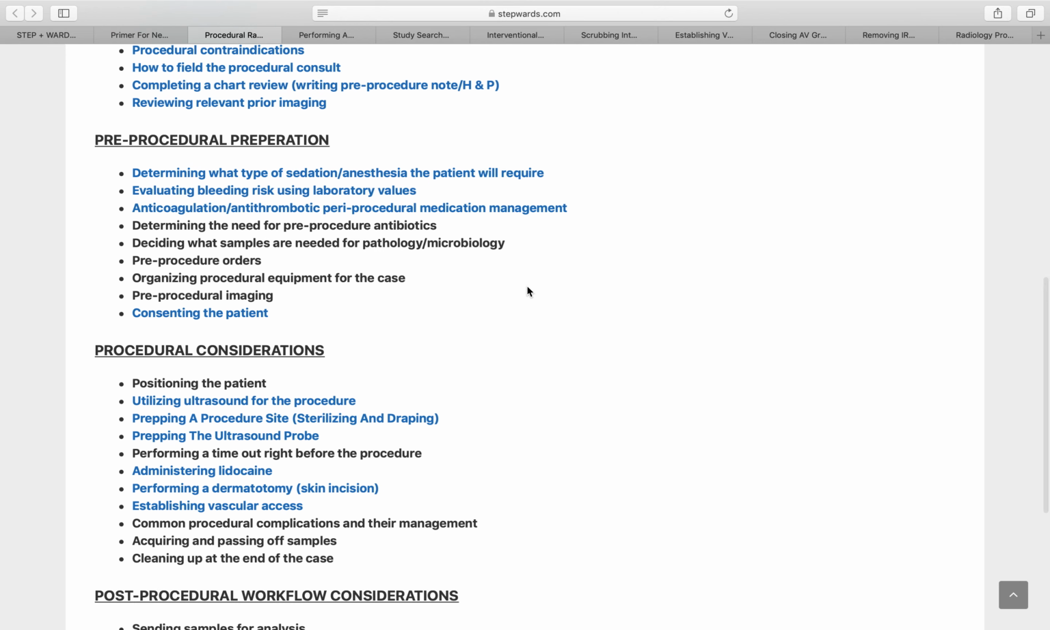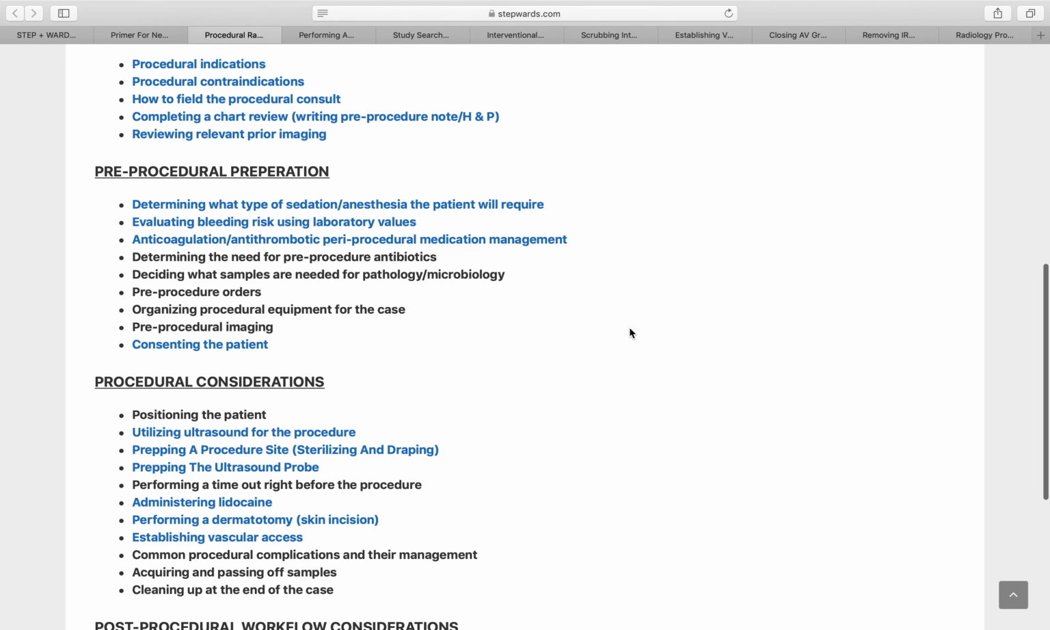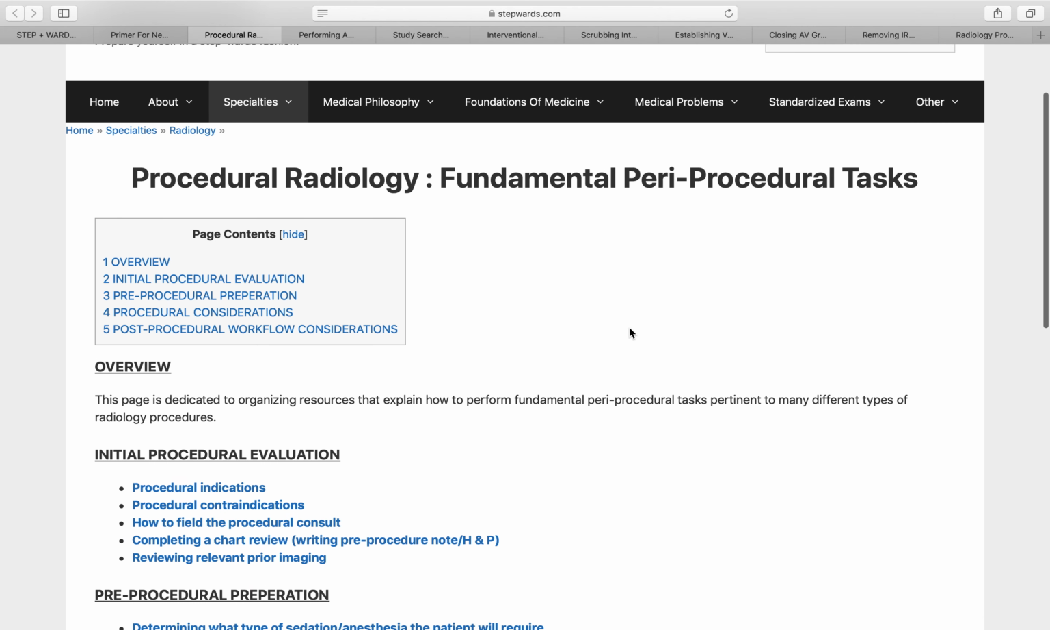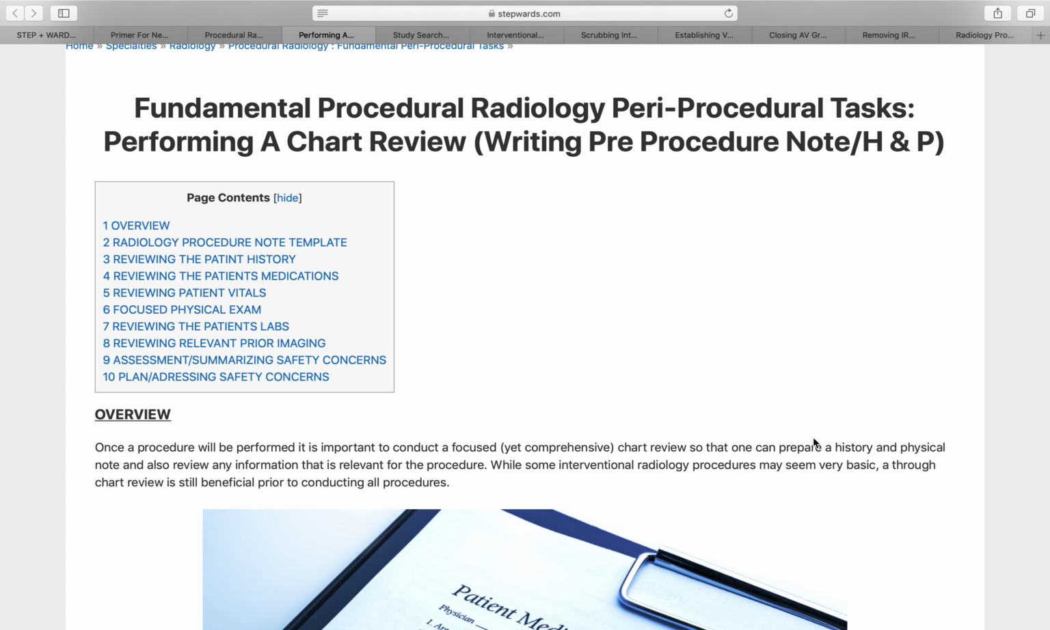what kind of sedation you want to use, all the way to how you're going to dictate the report and how you're going to follow up. So those are all things that I try to touch on in a universal fashion here. And for example, no matter which case you do, you're going to do some type of note. You're going to have to do some kind of chart review and H&P. So I have a whole section here about how you would do that in a generic sense for most any radiology procedure, and it goes through everything. I even have a template that you can import into Epic to save you time, with a standardized format and smart phrases, so I think that's very helpful.